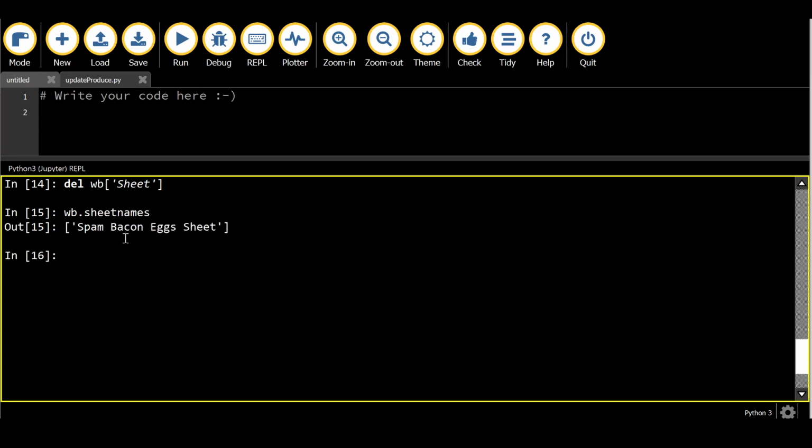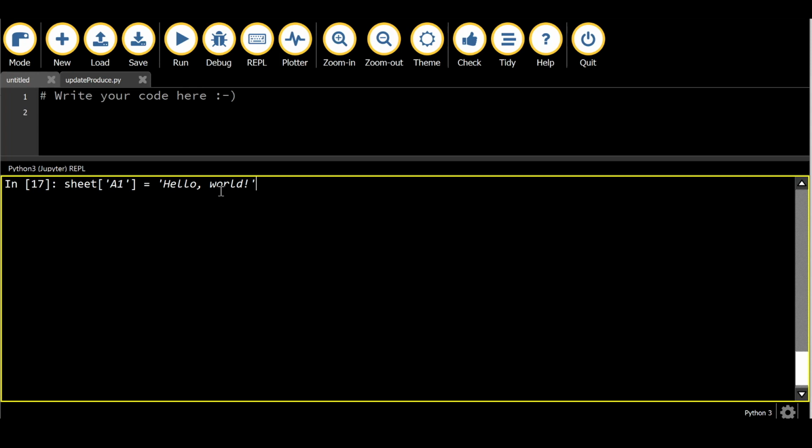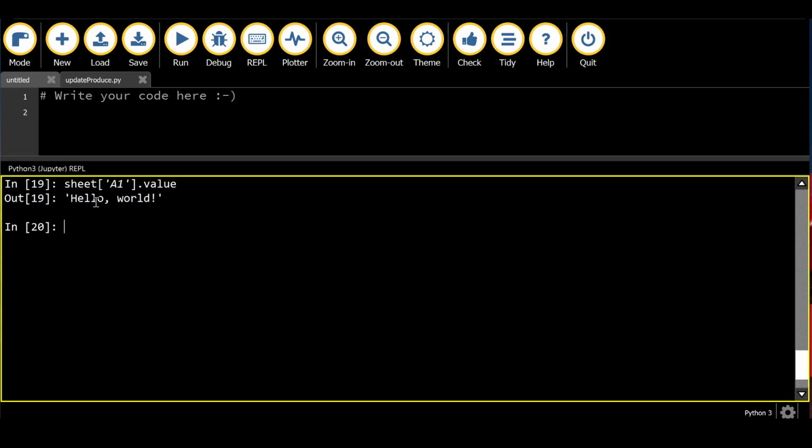And of course we can also write values to cells inside of our sheet. So for this we are going to reference a particular cell we want to edit, and then we pass the value to it. If we now reference the value attribute, we can see the text which we provided for the cell.